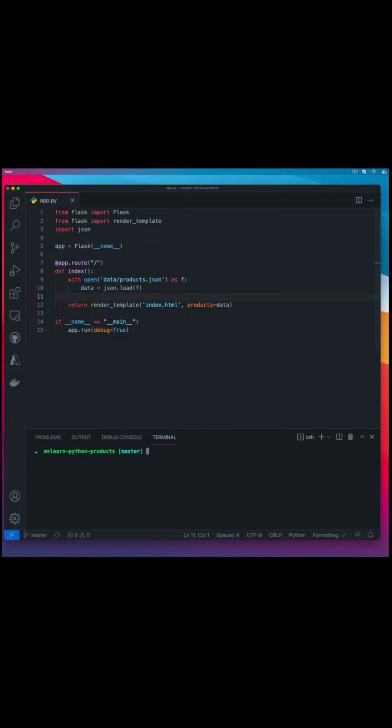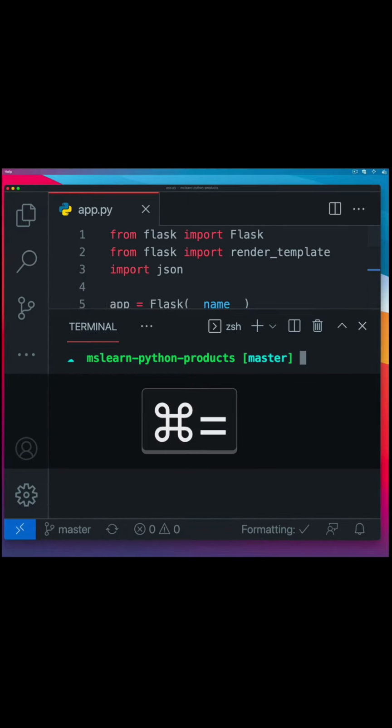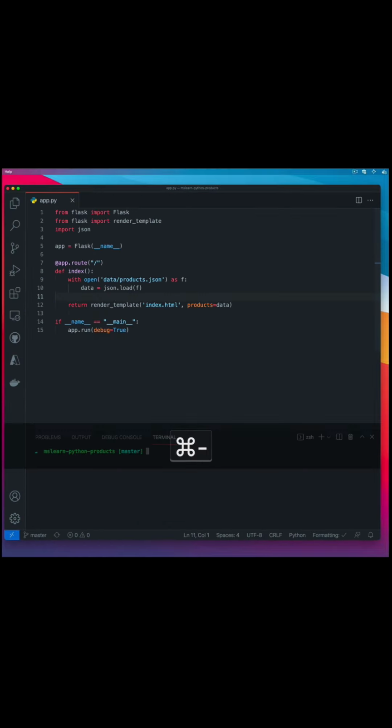And finally, number 10, Command or Control equals to zoom in on the editor, and Command or Control minus to zoom out.